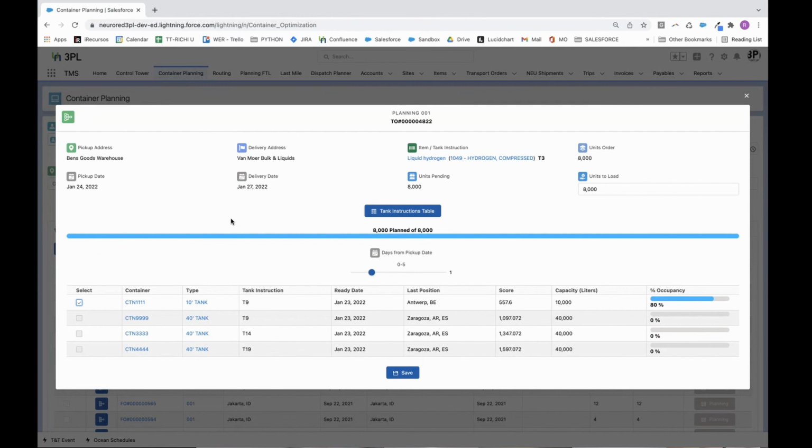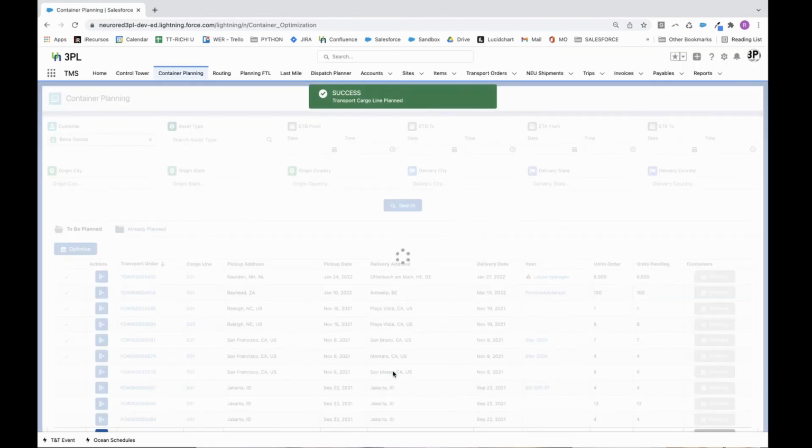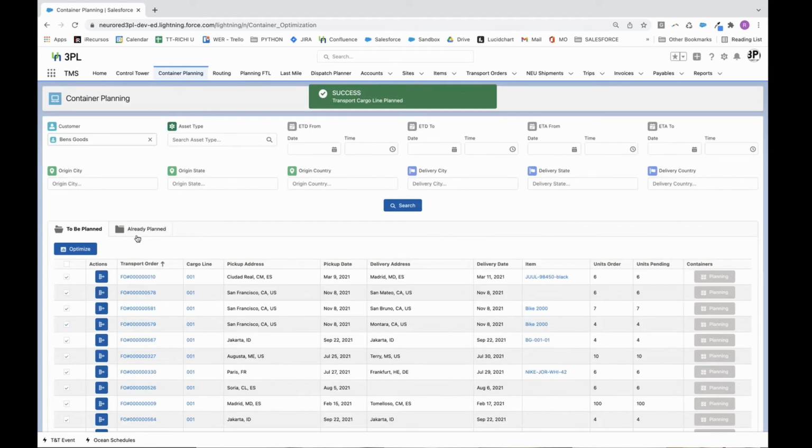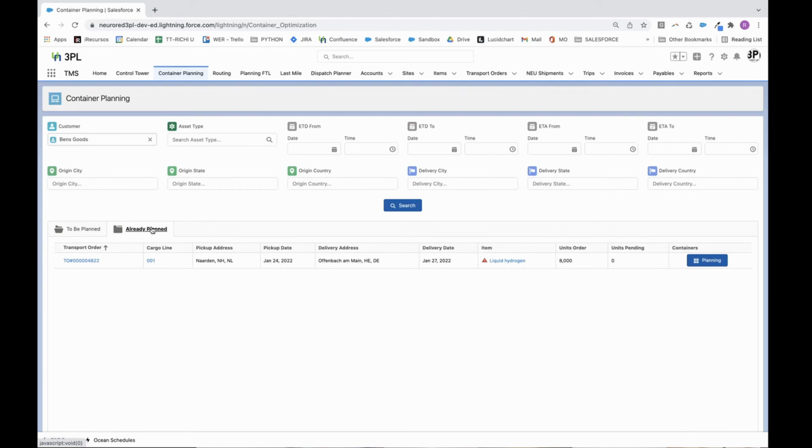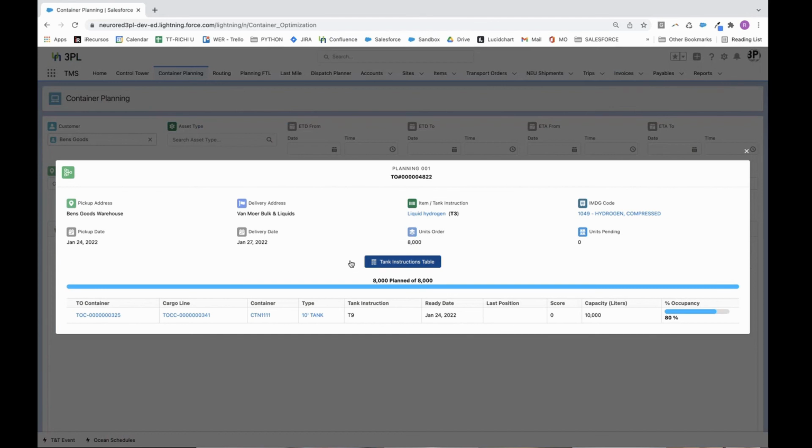Now that I have assigned the container, I'm going to save, and my order is not in here anymore; it's in the already planned orders. This is what I was saying previously. We have allocated all the units into a container. If we need to revisit this, we can take a look at the container that we've used.